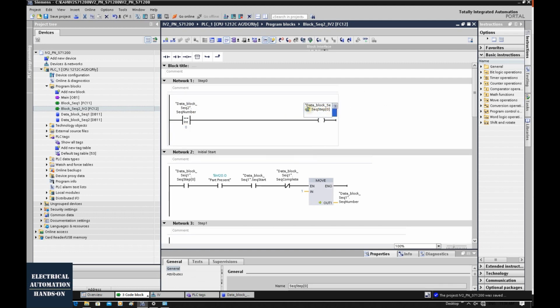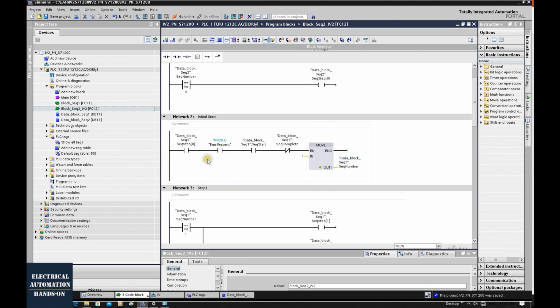So this is the initial step. Once we get the step 0, it will equal to 0, so this bit will turn on. And this is the initial start. So change to sequence 2, and we put the part present and some condition. And this will be used. And this sequence start will be the sequence 2, and sequence complete will be the sequence 2. Okay, and we change to 2.